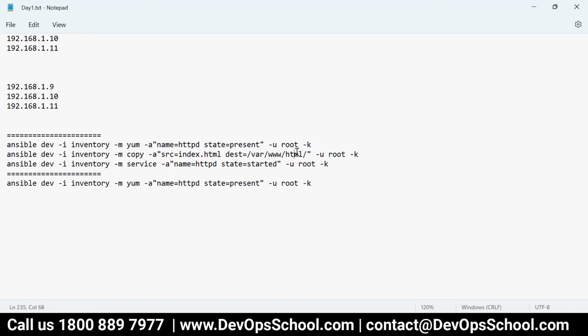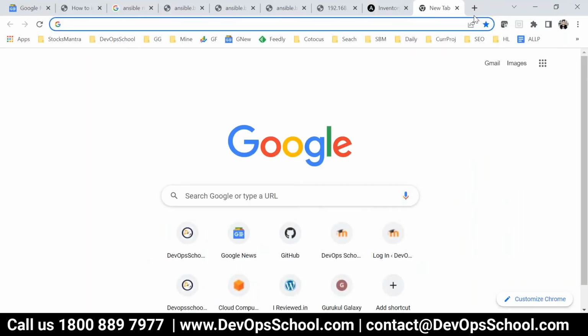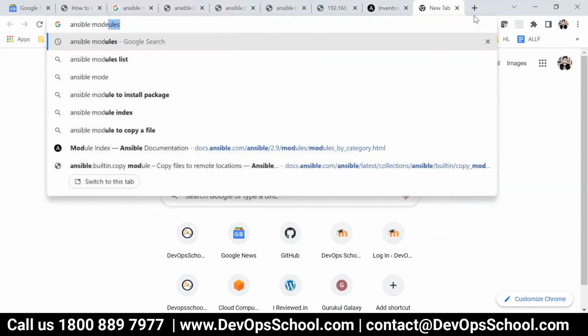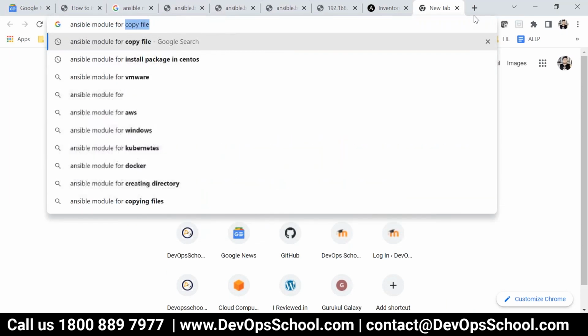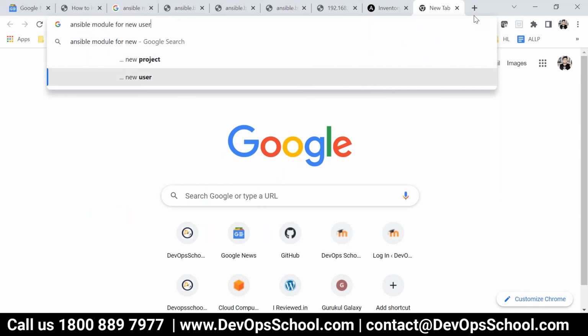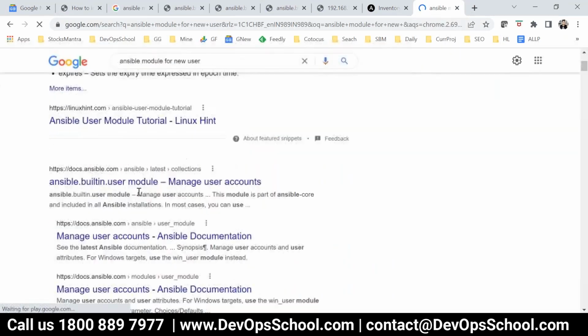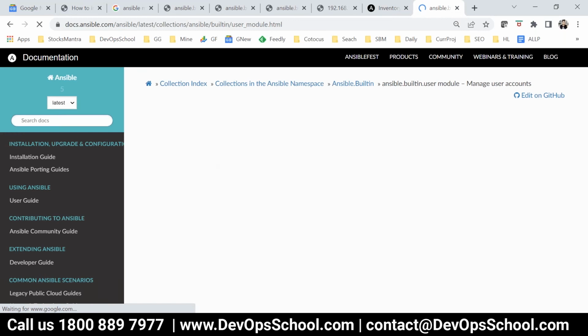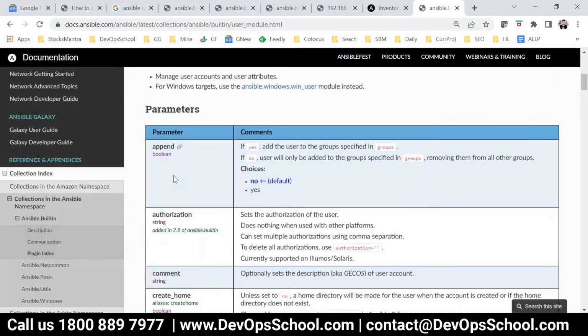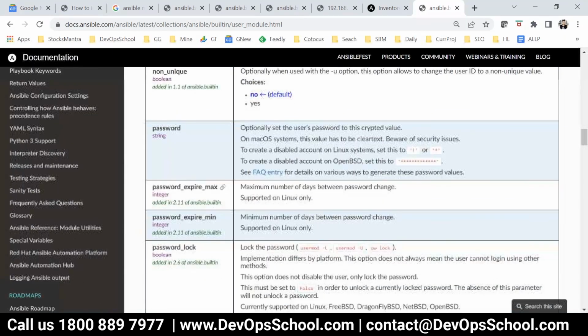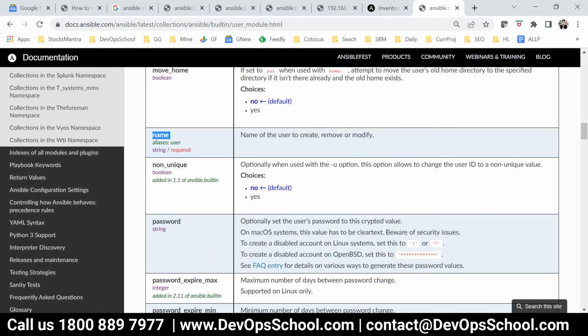Accordingly, you can install it. Let's say you want to create a new user using Ansible, no problem. There's an Ansible module for creating a new user, and this is the module which can create the new user. Let me see what is required. Name, that's all. So let me write it.